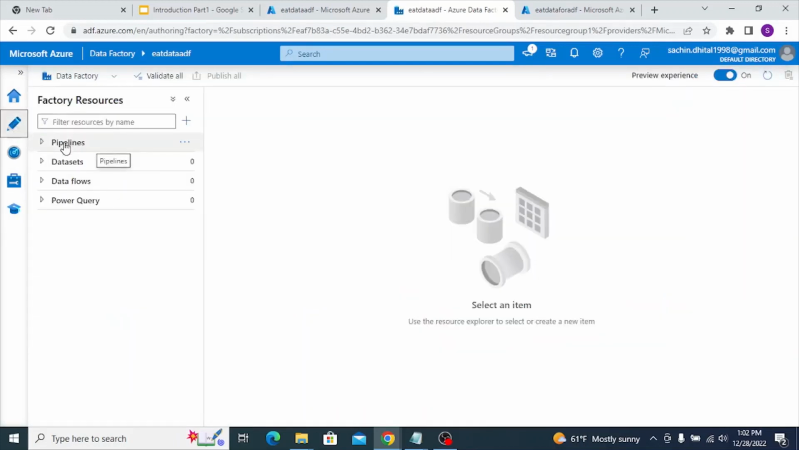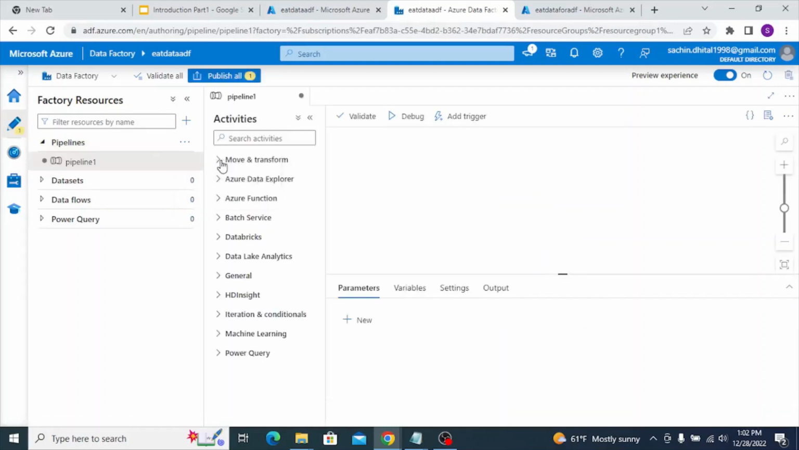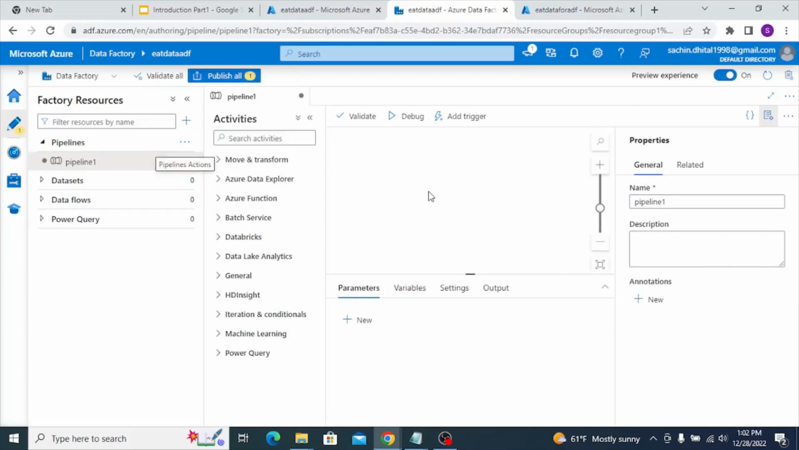Since we are creating a pipeline to copy the data from source to target, we'll be creating one. Here is the three dots, you can see, just click new pipeline. Let's keep the name data pipeline. Now, since we are just doing the copy, inside a pipeline there will be multiple activities.